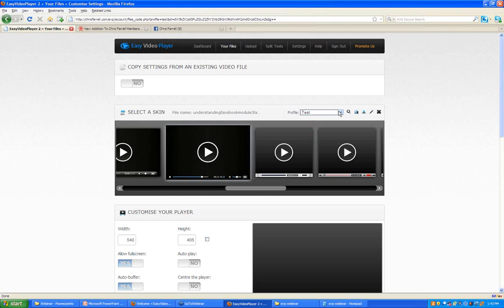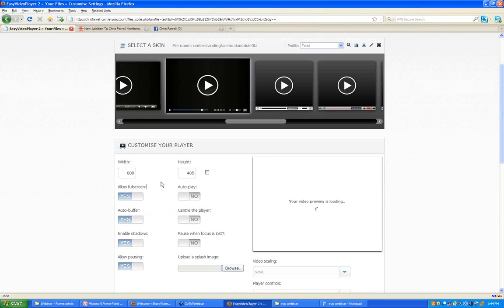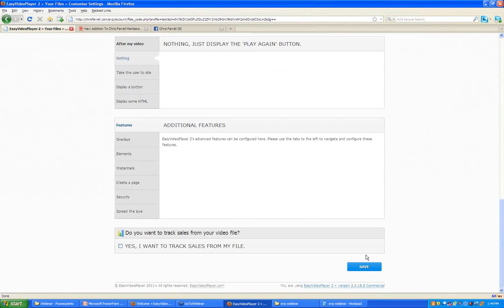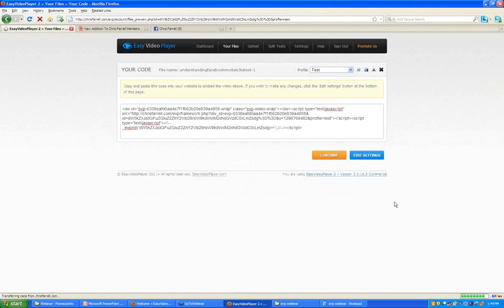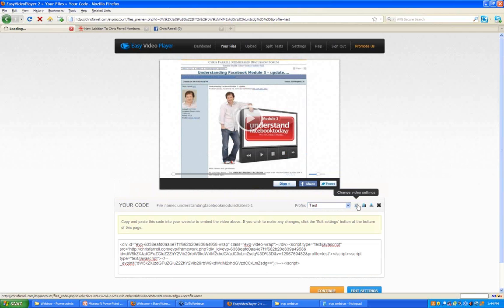If I go and make that video 600 pixels wide and I tick all the sharing buttons and I want the video to autoplay, I can hit save, I can get that code and paste it somewhere. But if I come back to the same video and create a new profile, I can turn autoplay off, I can turn the sharing features off, I can change the size of the video and hit save, and I'll get different code for that profile. So that answers your question, and it does solve the problem of otherwise having to upload the video each time you wanted to change things like that.